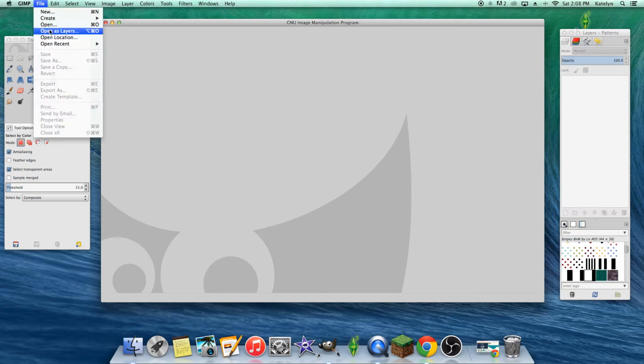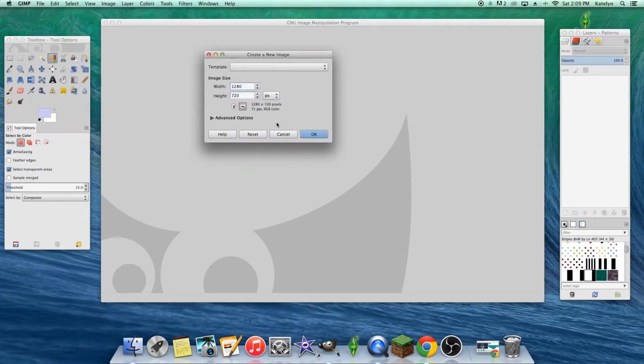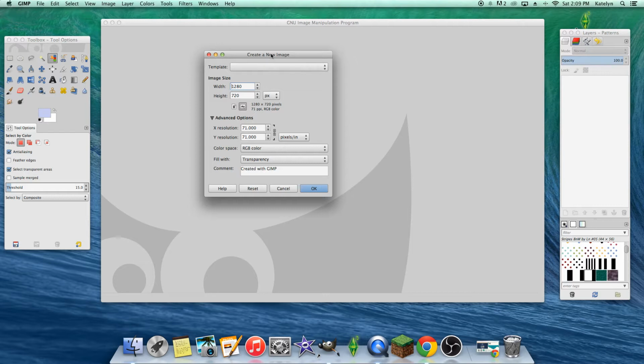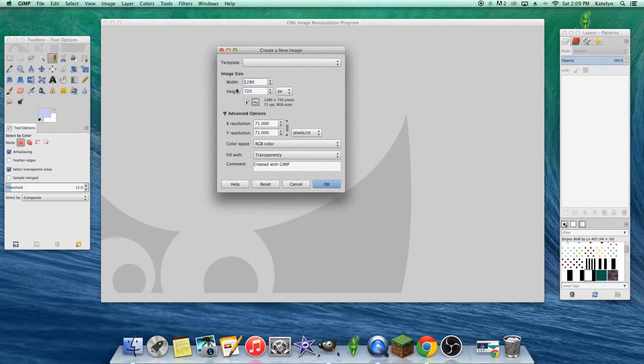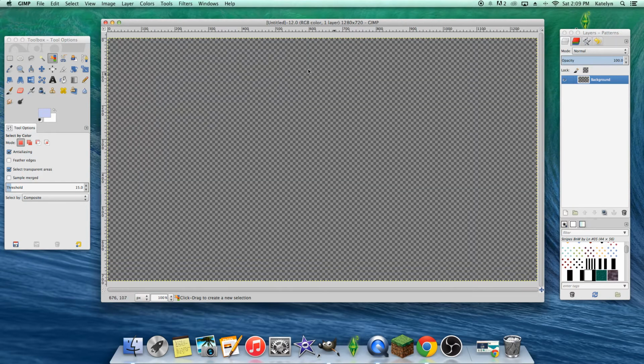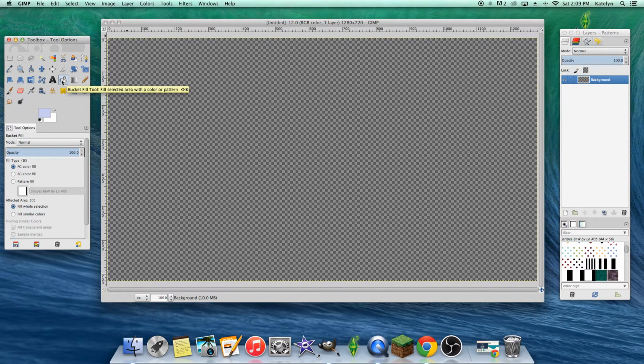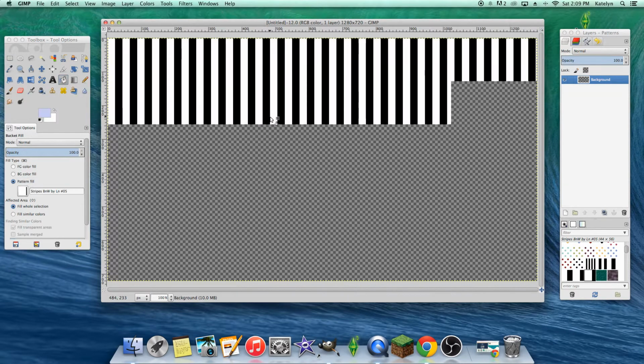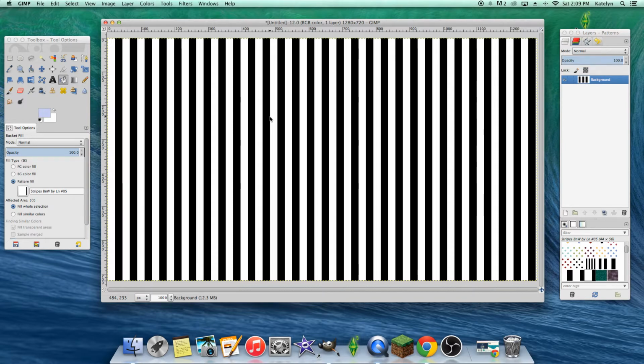So I go up to File, New, and these are the settings that I use. Width 1280, height 720, and fill with transparency. That's the only thing I change. Then I click OK, and you get that right there. You can do any background you want. You can do any background color, or you can also do a pattern. I'm going to do a pattern for this.